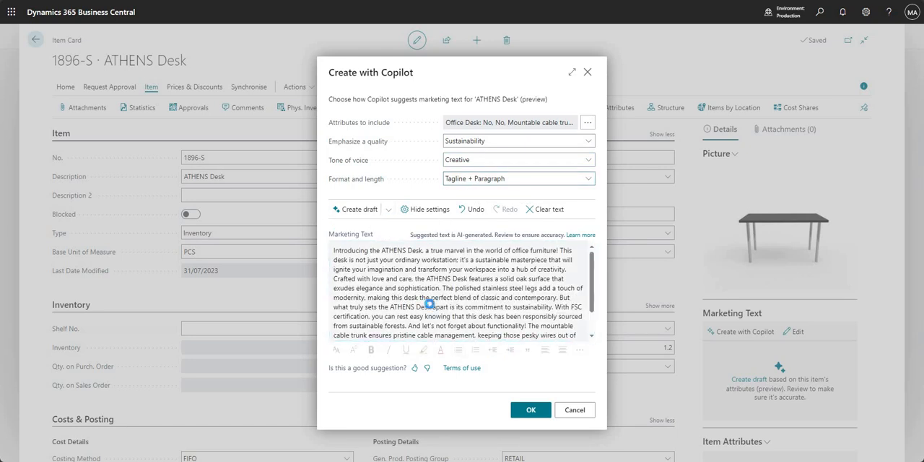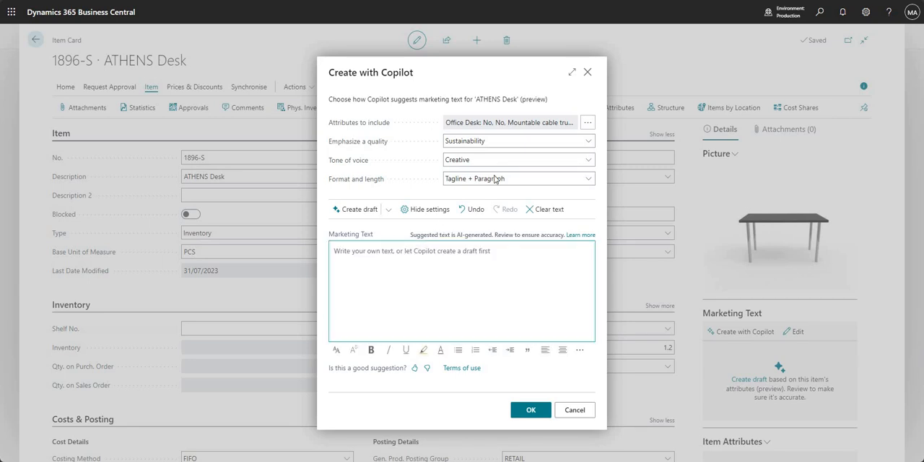Let me just say create draft there again. So it's going to do something similar for us, but this time not only will we get a paragraph, but we will get a tagline as well. So you'll get sort of an introductory tagline, and then that will be followed by a paragraph. And sorry, it looks like it's not worked there, but I'm guessing what I can do is just change the quality and tone of voice here, and then I would perhaps get a tagline and paragraph.